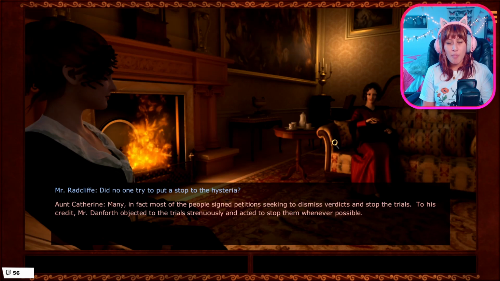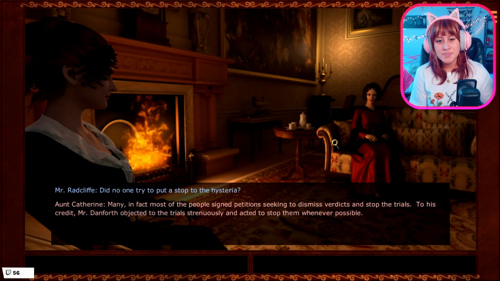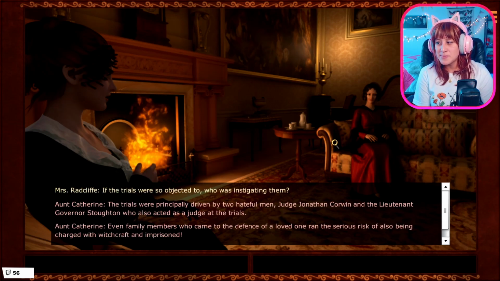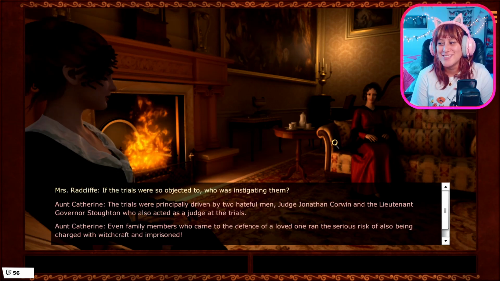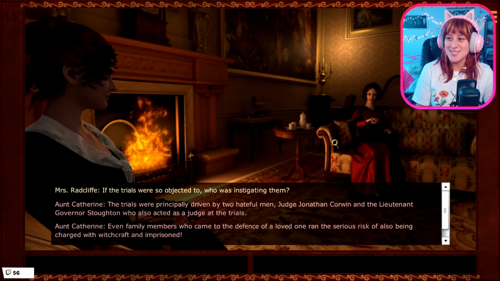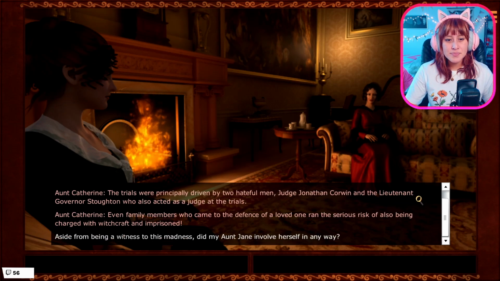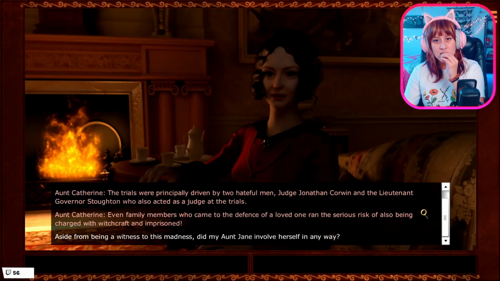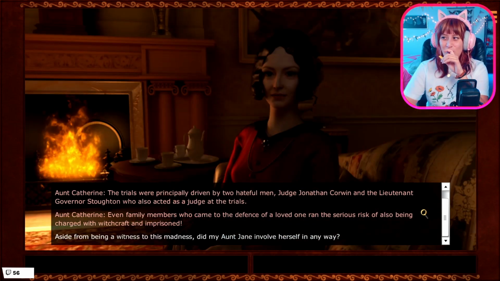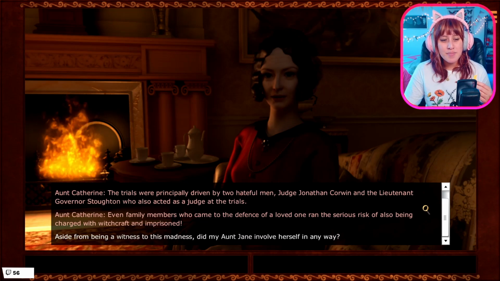Many, in fact most of the people, signed petitions seeking to dismiss verdicts and stop the trials. To his credit, Mr. Danforth objected to the trials strenuously and tried to stop them whenever possible. The trials were instigated by two hateful men, Judge Jonathan Corwin and Lieutenant Governor Stoughton, who also acted as a judge at the trials. Even family members who came to the defense of a loved one ran the serious risk of also being charged with witchcraft and imprisoned.